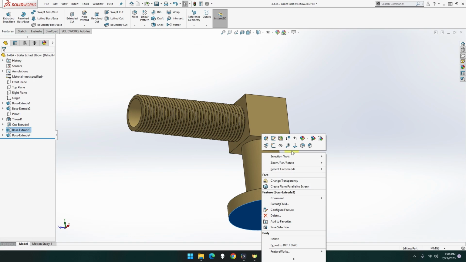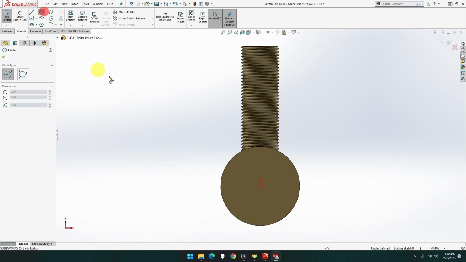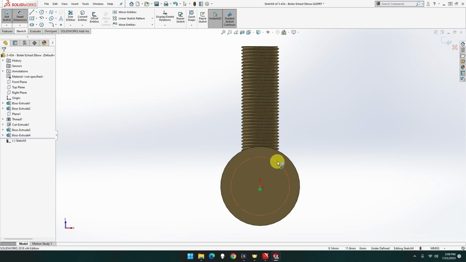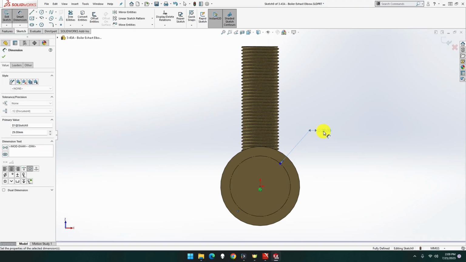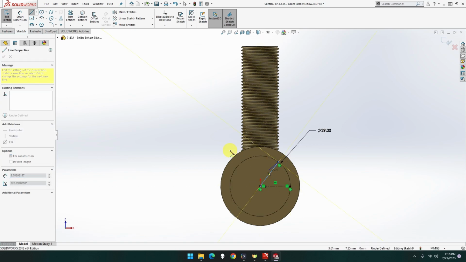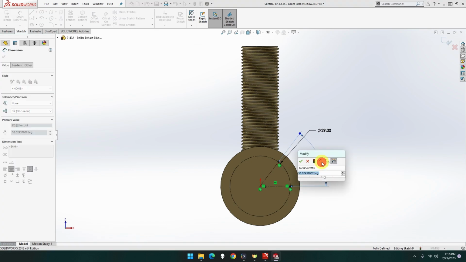Now let's go normal to that one. Sketch. We want a circle. It's going to be 29, but it's going to be construction. Now it's going to be 4 circles around there. How I'm going to do this to start with, I'm going to start there, move one up there. Now, smart dimension from there to there will be 45. There we go.